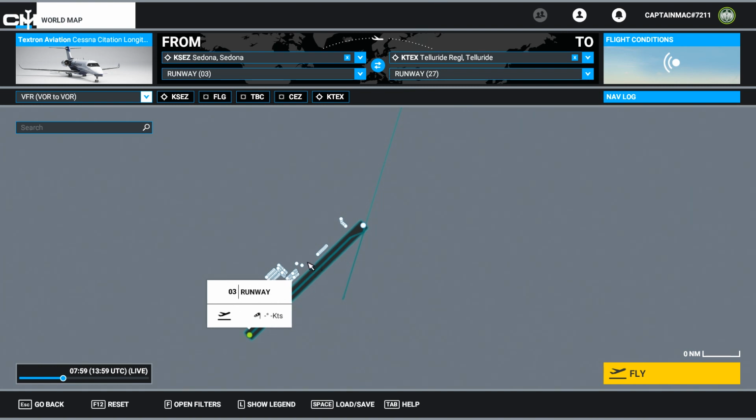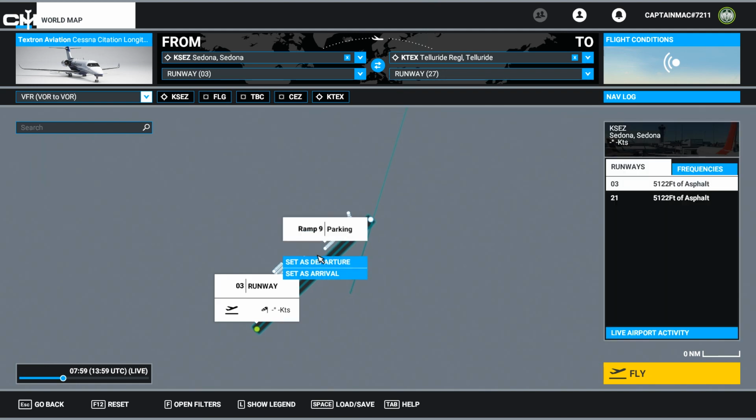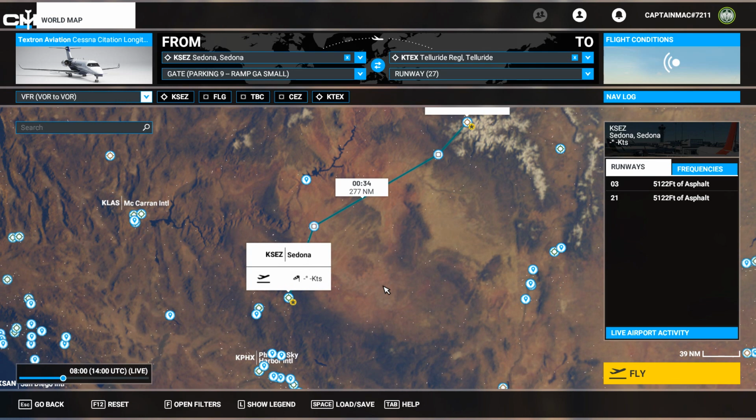Anyway, what I like is that you can zoom in here pretty close, and then you can choose, like if I want to go ramp 9 parking, I can say that's my departure point there, and then I'll put together the rest of the flight plan the same way that I did before. So I'll be back briefly, and then we'll carry on with our flight.